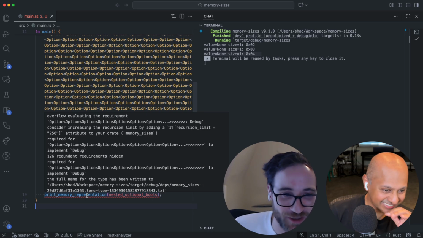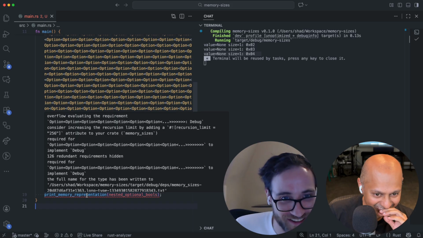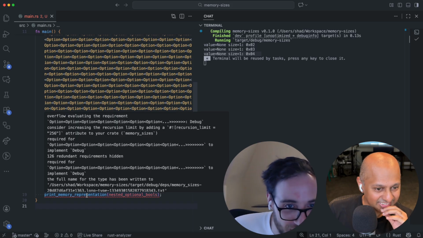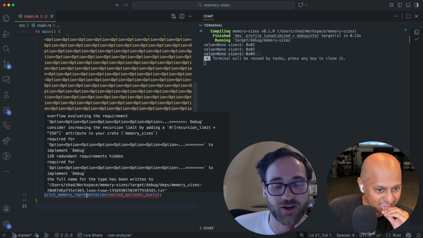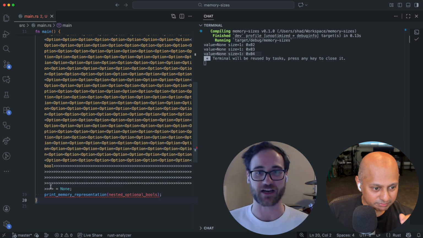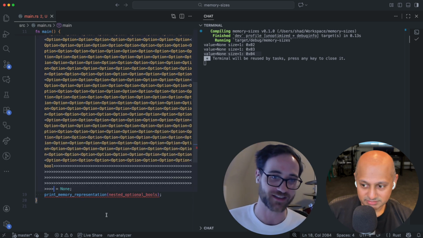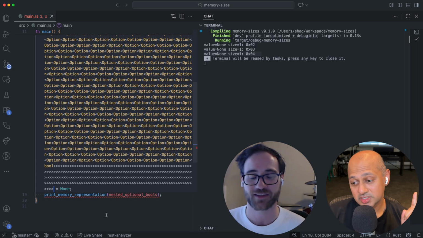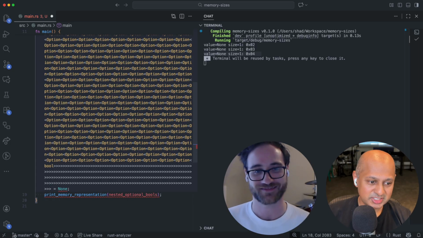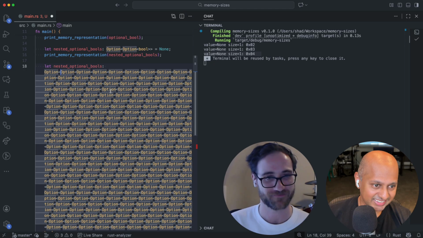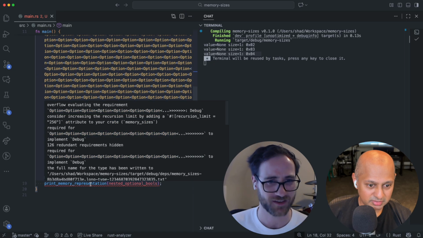I didn't know that was a thing. Just learned a new thing. Attribute to your crate memory size. Okay. I'm okay if my sick desires are left unsatisfied. No. It might just be 256. Let's remove it. Let's just remove 1 and then see. We might be fine. No, 255 is a problem.